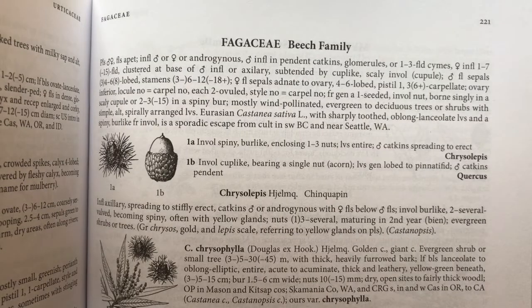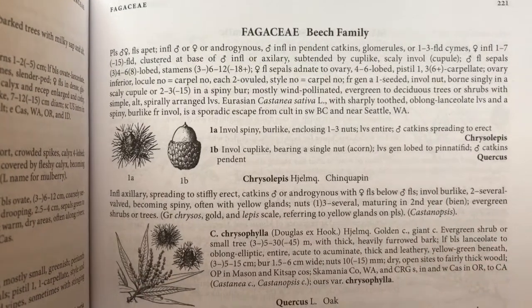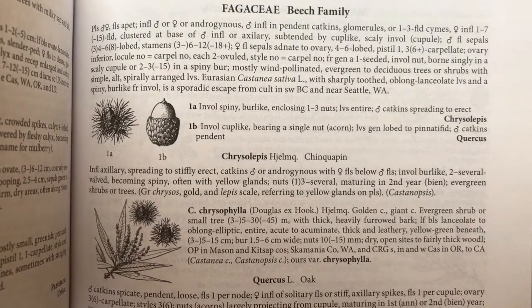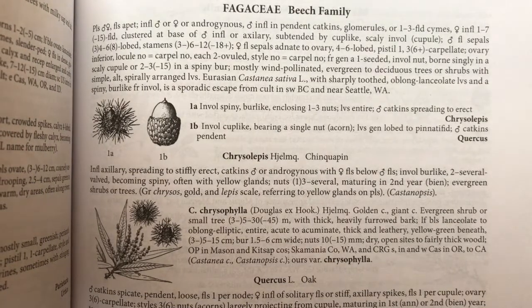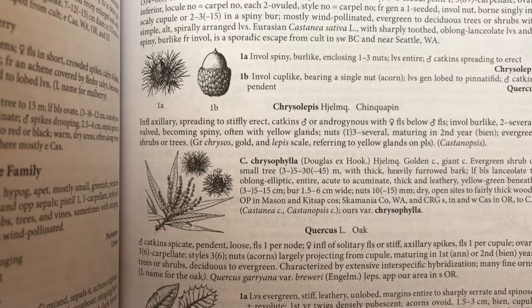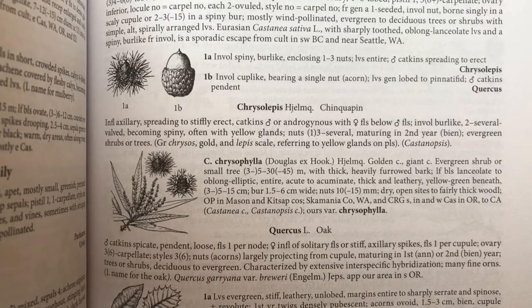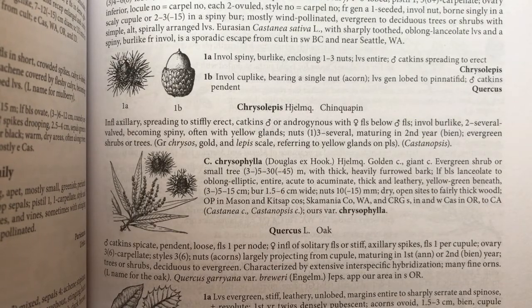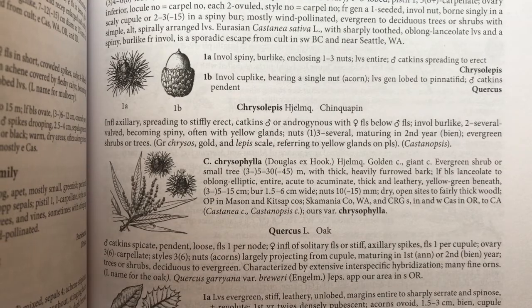Today's 5-minute families, we're going to cover the Fagaceae to begin with. Fagaceae is a really important family that includes Chrysolepis and Quercus. Chrysolepis is the genus for chinkapin, golden chinkapin, which is common on the east side, a really important shrub species. One that you might run into if you're out in the wilds there. So that's a really important one to know about.